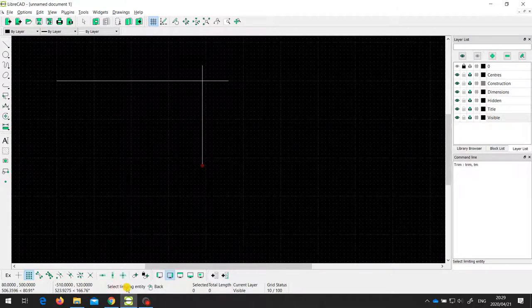And it says select the limiting entity. This is the entity that's going to limit the one that's going to get trimmed, or the one that's going to change. In this case, I want this vertical line to not go across the horizontal line. So the horizontal line is going to be the line that limits the vertical line. So I'm going to select the horizontal line as my limiting entity. And then it says select the entity to trim. And notice if I then select this line, see how it's trimmed the top off and it's now limited by that horizontal line.